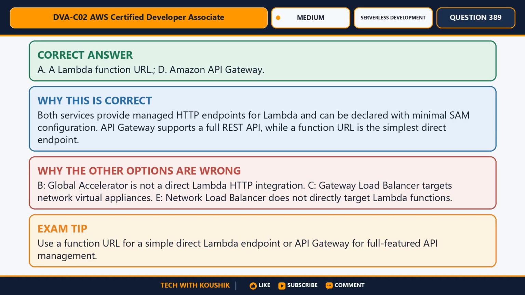The correct answer is A, a Lambda function URL, and D, Amazon API Gateway. Here is why. Both services provide managed HTTP endpoints for Lambda and can be declared with minimal SAM configuration. API Gateway supports a full REST API, while a function URL is the simplest direct endpoint.